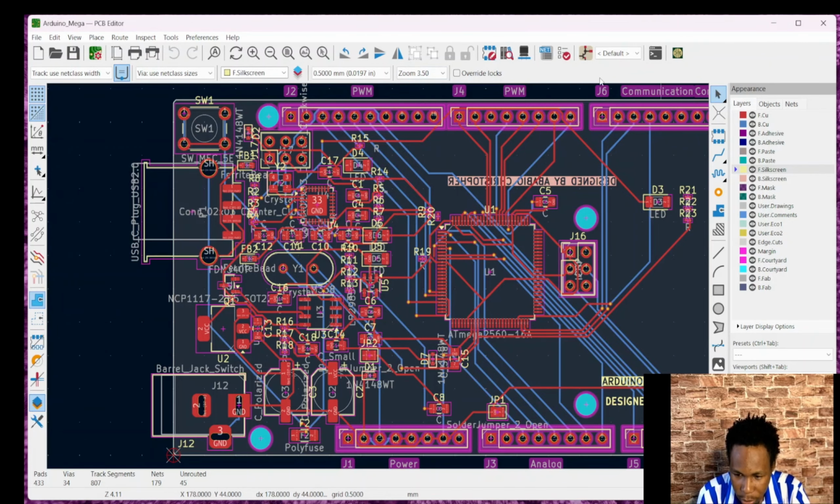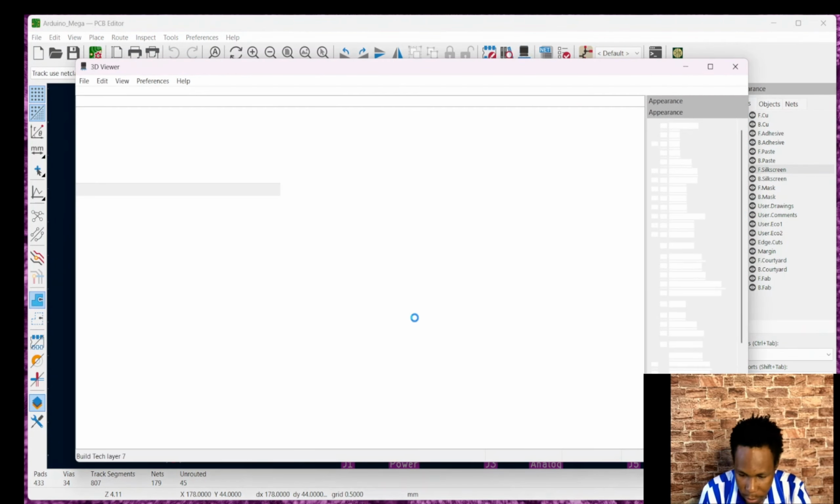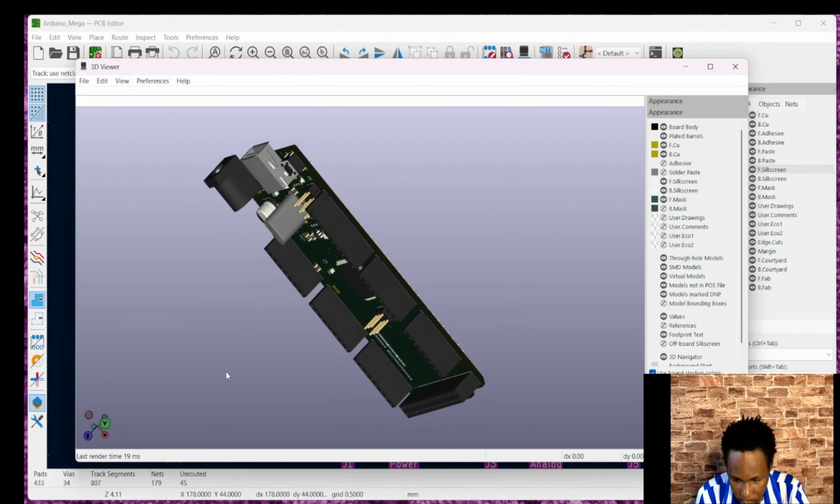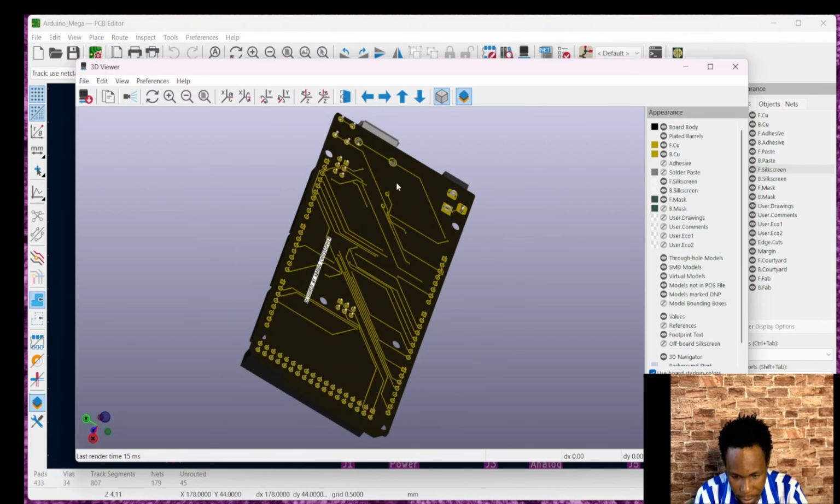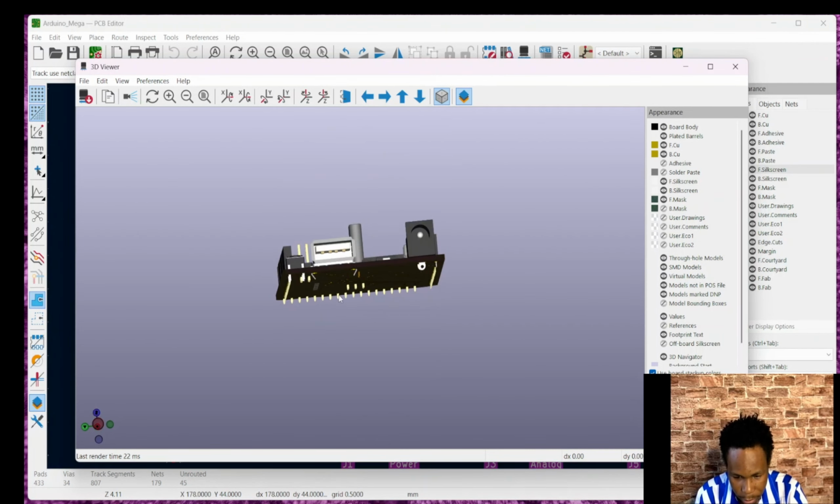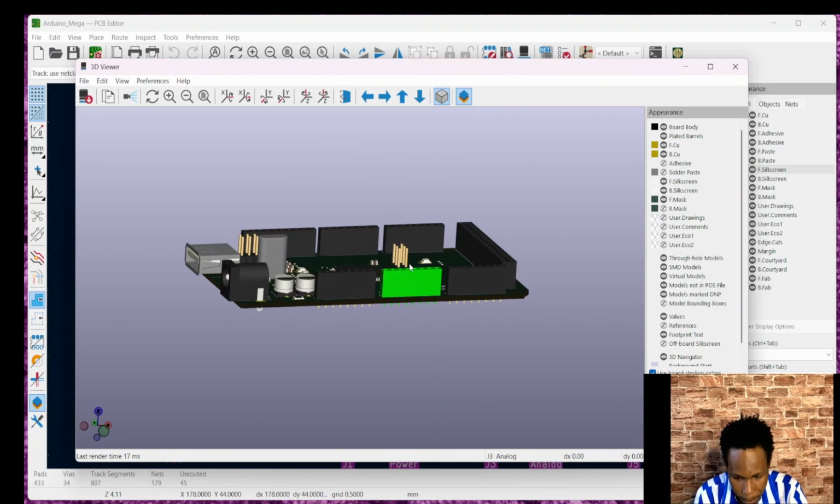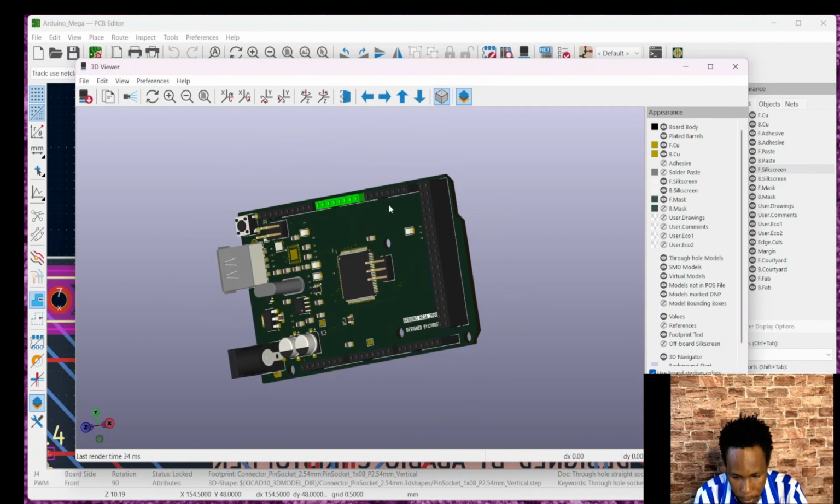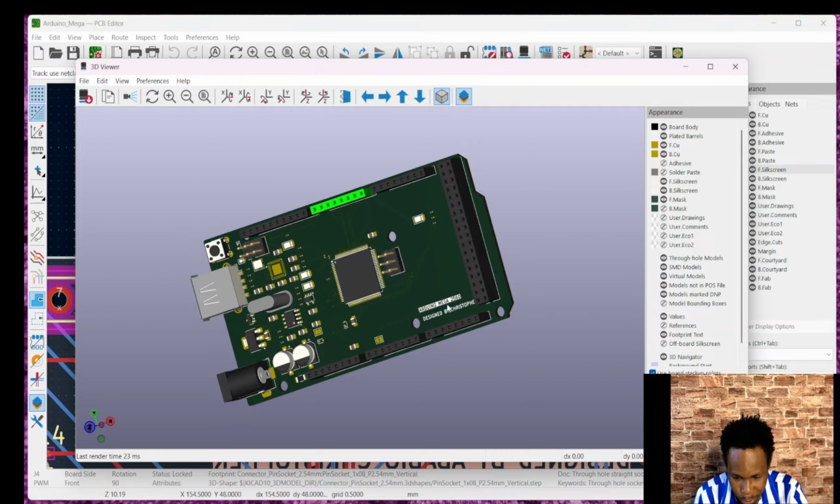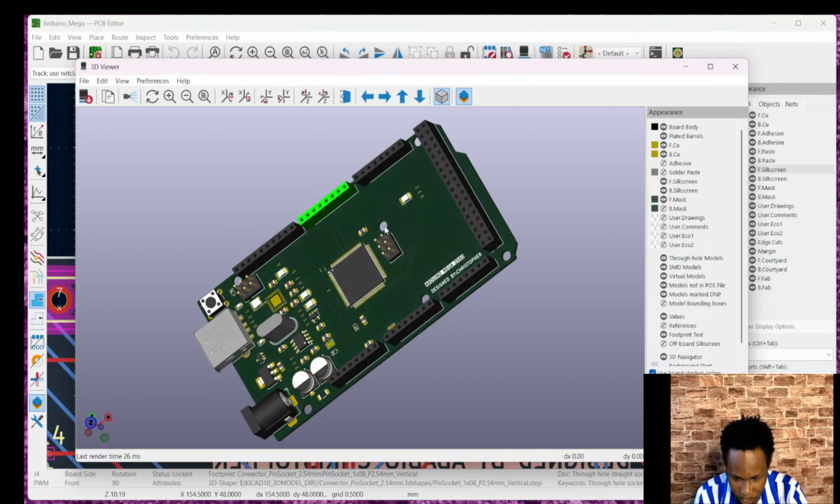So you come to this side, click here, or Alt+3 on your keyboard to view the 3D. Now here's the 3D of my design. See my USB, microcontroller. Now you could also see text here as well.